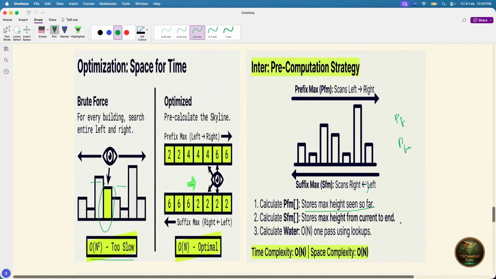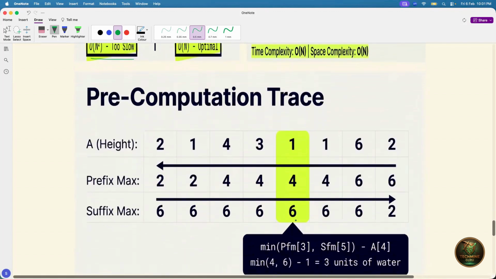Which will store the maximum height from the end to the current index, right? And finally, using that water formula, we can calculate the water accumulated at that part if we have already pre-calculated both of them. So let's understand that with a dry run.